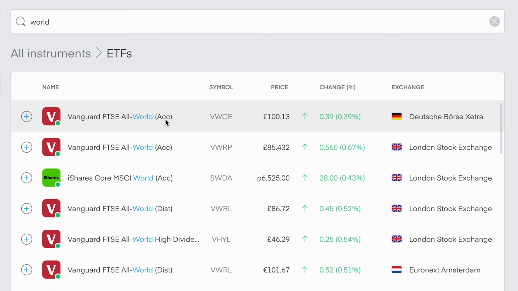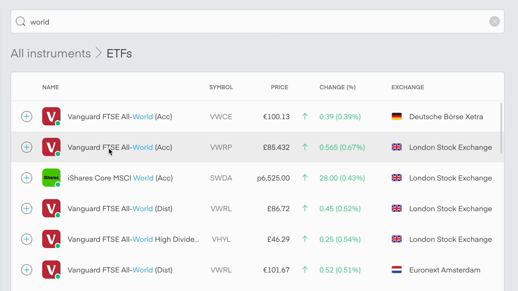So there are loads of funds here that we can see. FTSE All World, there are the high dividend ones. I mean, do any of these stand out to you?